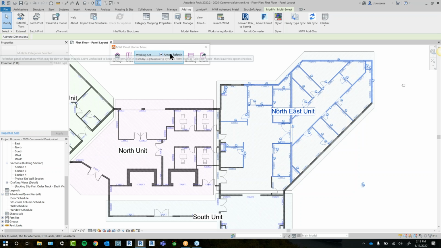Because it's always refreshing and pulling the most current panel information, if you leave this unselected it will speed things up quite a bit. But make sure that all of your panels are up to date. If you haven't made any changes and they're completely finalized, then you can always leave this unselected. I'll also point out that throughout Panel Stacker, if you're unsure what a command does, you can leave your mouse on it long enough and you'll get a tech tip.